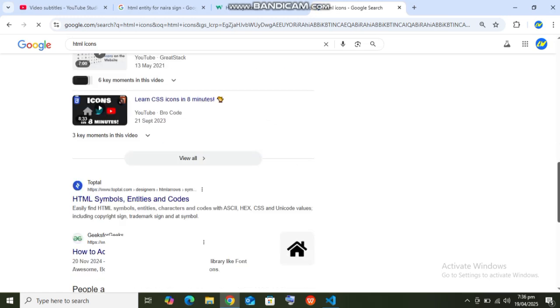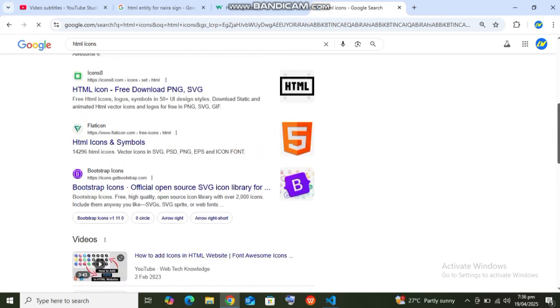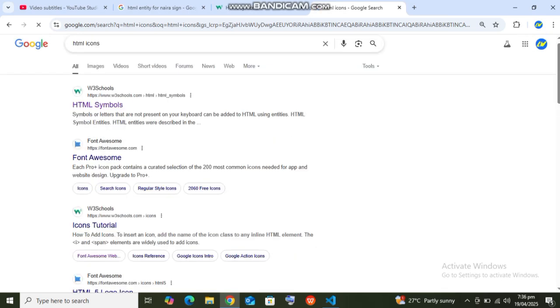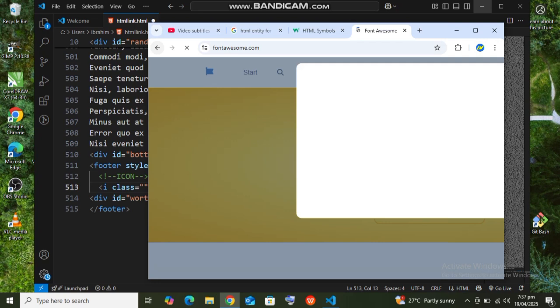We have a lot of services that provide icons, but the one mostly used and mostly recommended is Font Awesome. As you can see, Font Awesome is ranked at the top part of the Google results. So Font Awesome is mostly used by developers to add icons to our HTML page. You can search more about Font Awesome, and you have a lot of information out there online. So that's that on HTML icon.